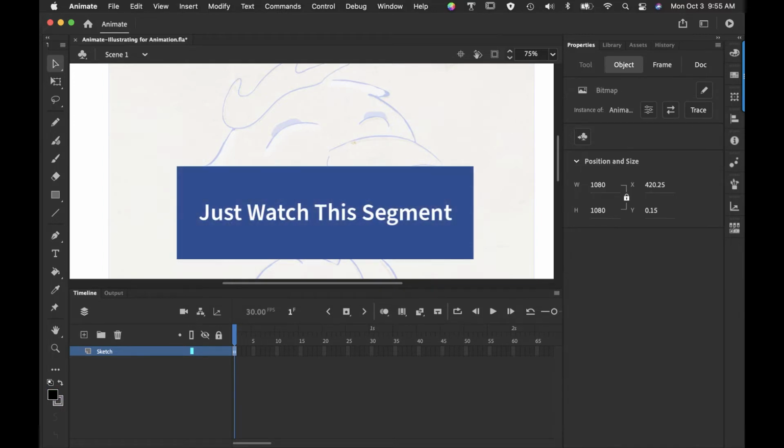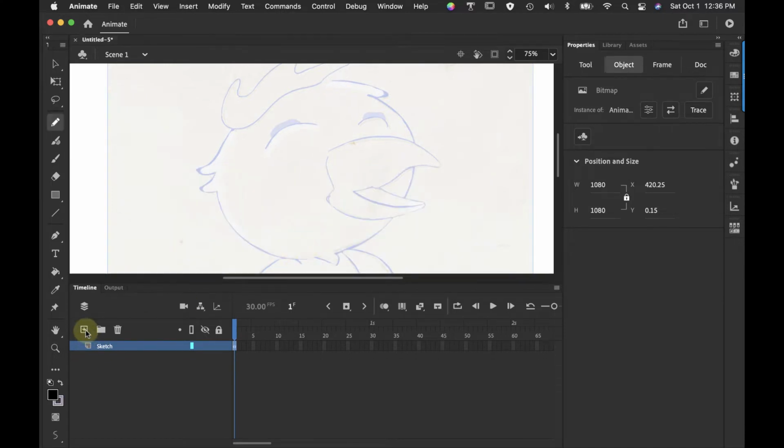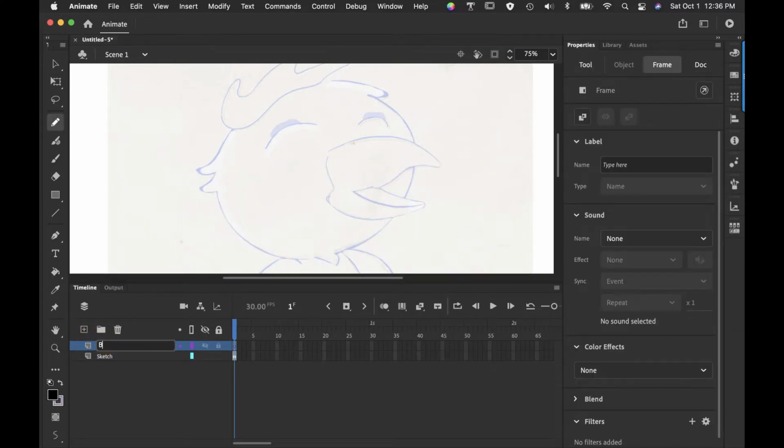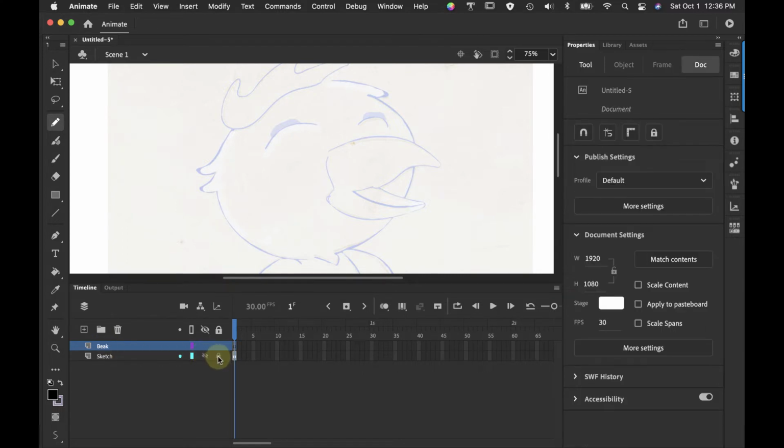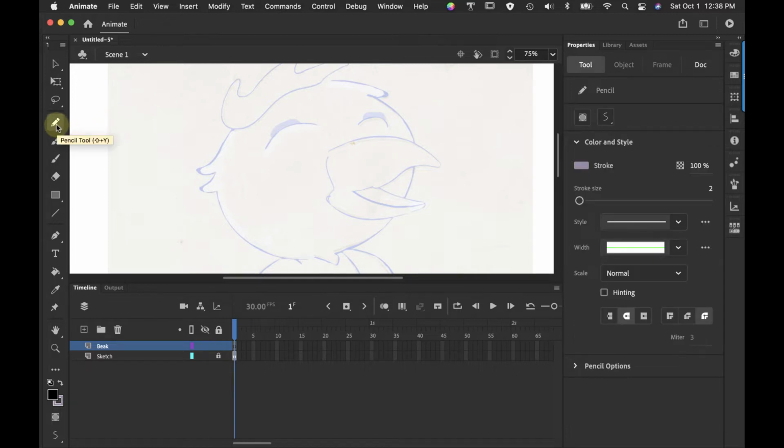I'm going to preview now some of the drawing tools in Animate. Just watch this segment. I'm going to make a new layer and call it Beak. I'm going to lock this layer called Sketch so I don't accidentally draw on it. I'm going to draw with the pencil tool. Once I choose that, I can determine the stroke size. I'll set that at 2. I can choose pencil options and determine how much smoothing. I like around 70. Now I can go here and draw over the top of the beak, and you see it smooths it out for me.